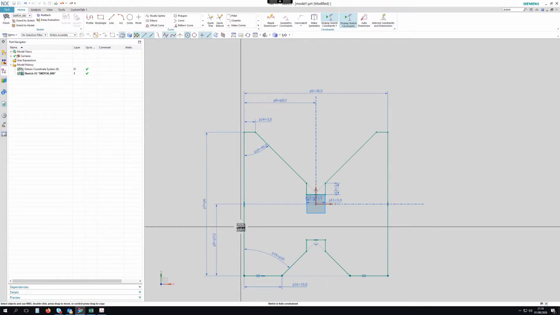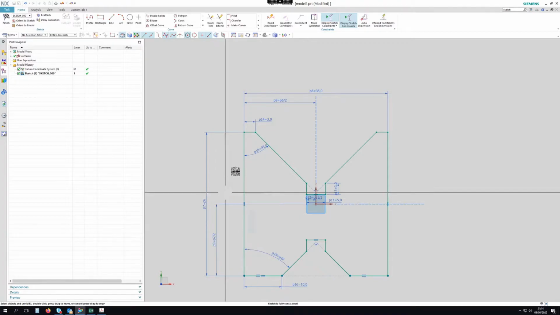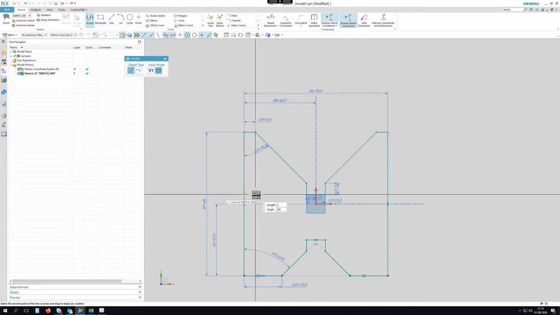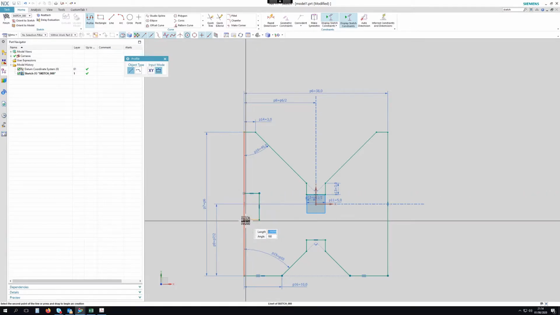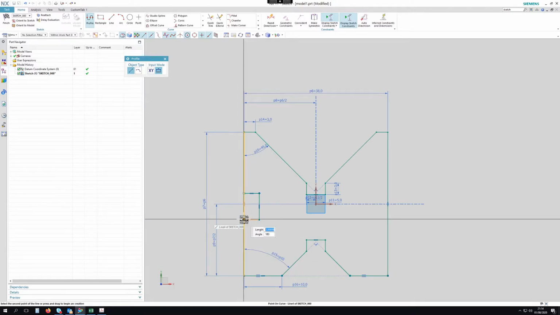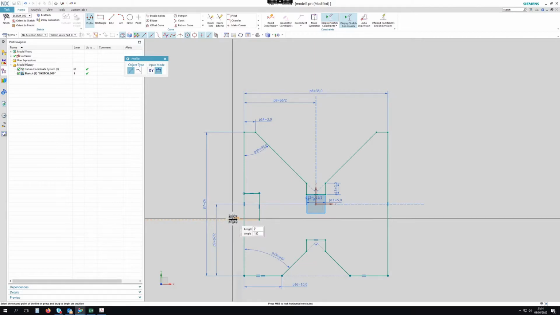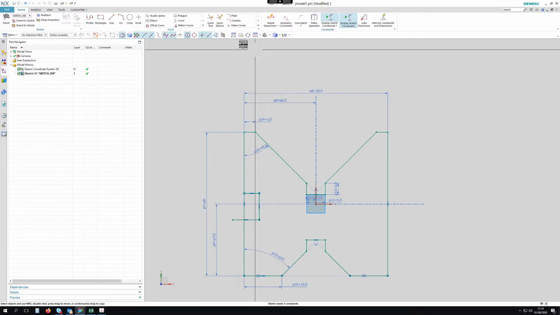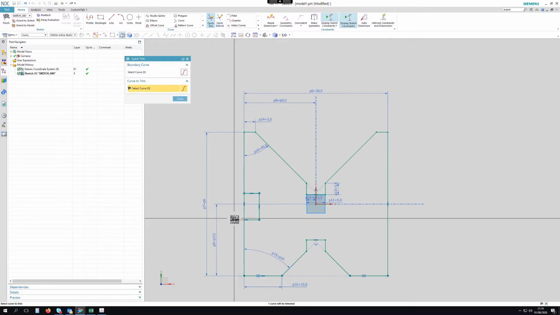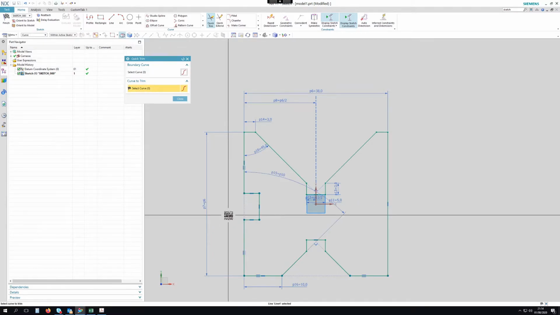I just need a couple of cutouts now for the clamp to go in. Let's go across, make sure the constraint's on, down, constraints on. Now here, NX will either join the line or it'll put a constraint on. It won't do both. So in this case, I'm just going to make sure it puts the constraint on, and then I'm going to trim it back. So I'm going to trim that and trim that.